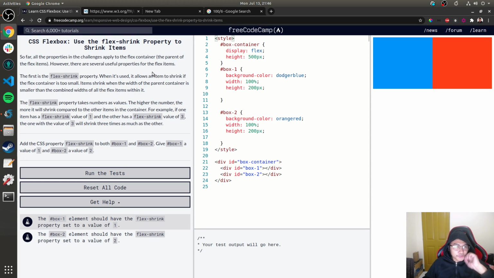use the flex-shrink property to shrink items. So far, all of the properties in the challenge apply to the flex container, the parent of the flex items. However, there are several useful properties for the flex items. So the first is the flex-shrink property. When it's used, it allows an item to shrink if the flex container is too small. So items shrink when the width of the parent container is smaller than the combined widths of all flex items within it.